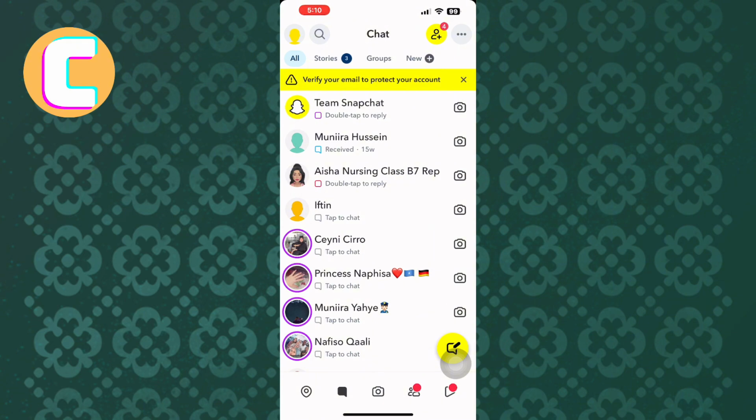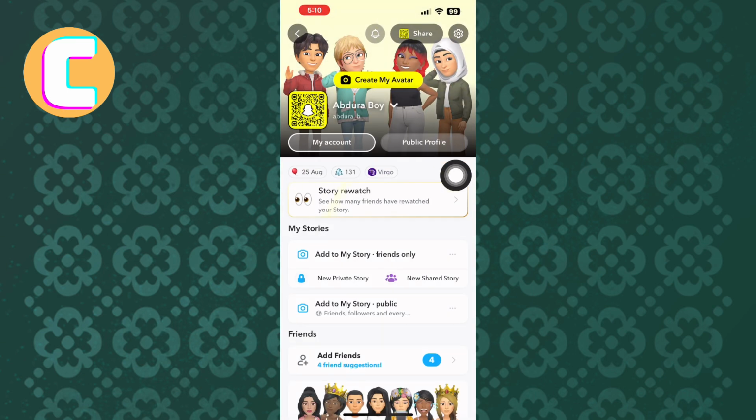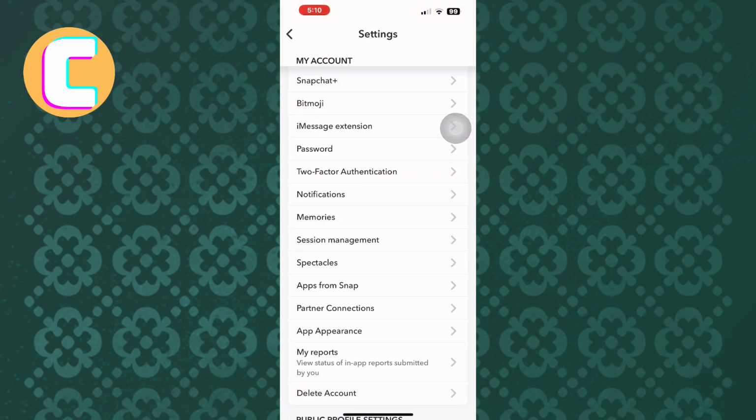Once you are on the homepage, tap on the Bitmoji or profile icon at the top left corner of the screen. This will take you to the profile section of your Snapchat account. On the profile page, go ahead and tap on the settings icon, which looks like a gear and appears at the top right corner. This will open the settings page of Snapchat.